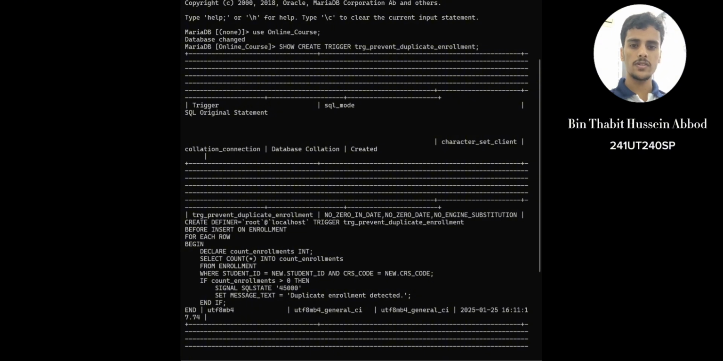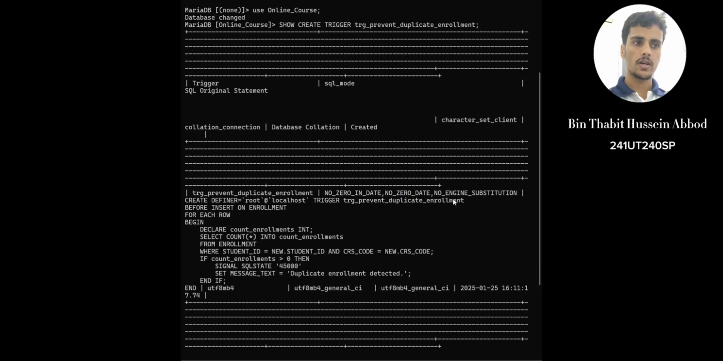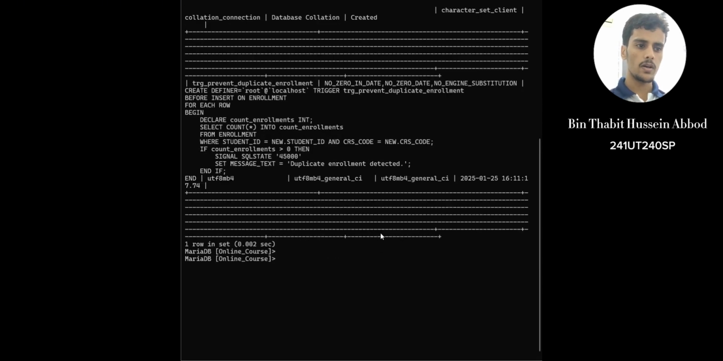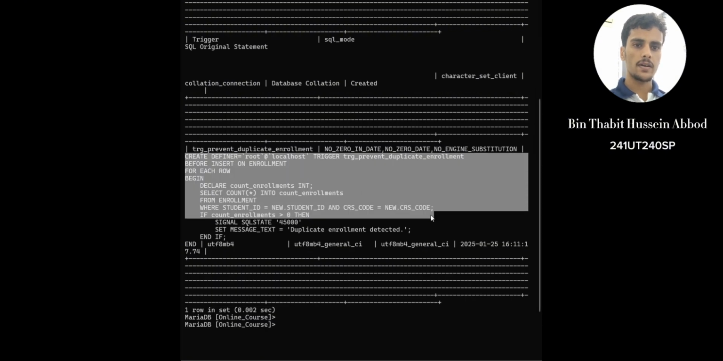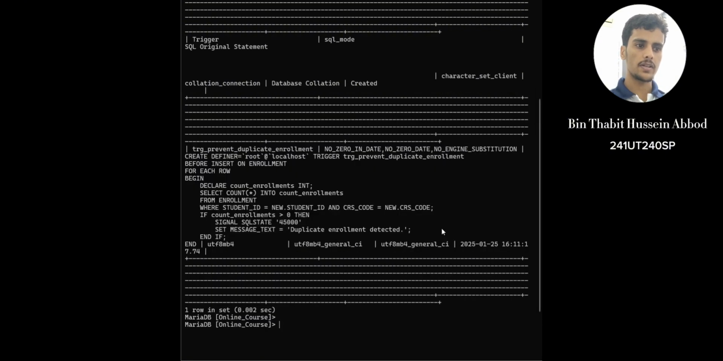The first trigger we use is to prevent a duplicate enrollment. For example, if a student already exists in the enrollment, or was enrolled previously, we cannot enroll him again. As you can see, here is the trigger that we use. If the student exists, it will show this duplicate enrollment detected message.